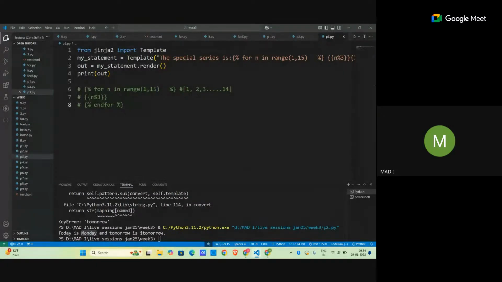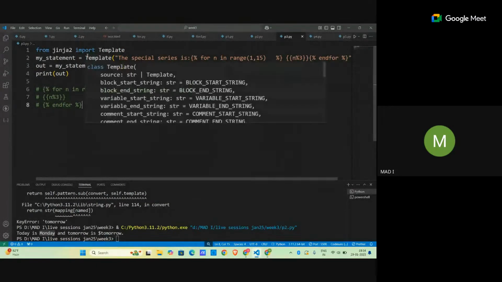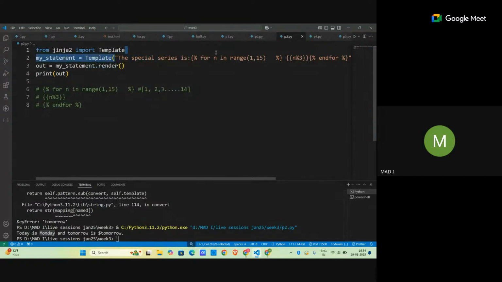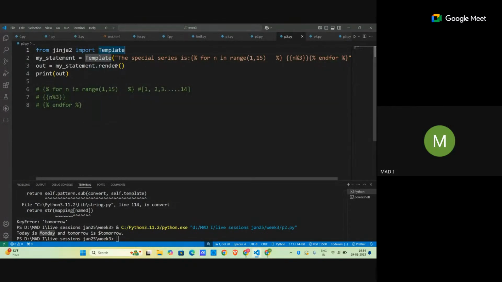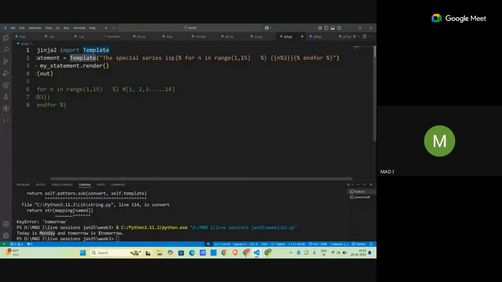This is another example. Here also we are doing two steps in one step. This is my piece of text. Then I am converting it into template. Then I am rendering it with data and I am printing the output. Now here I am using for loop. Inside this for loop, I am writing for n in range 1 to 15. I am doing this modular division and then we are ending the for loop. So basically we are printing the remainder of all the values in the range 1 to 15 when divided by 3. So what should be the output?